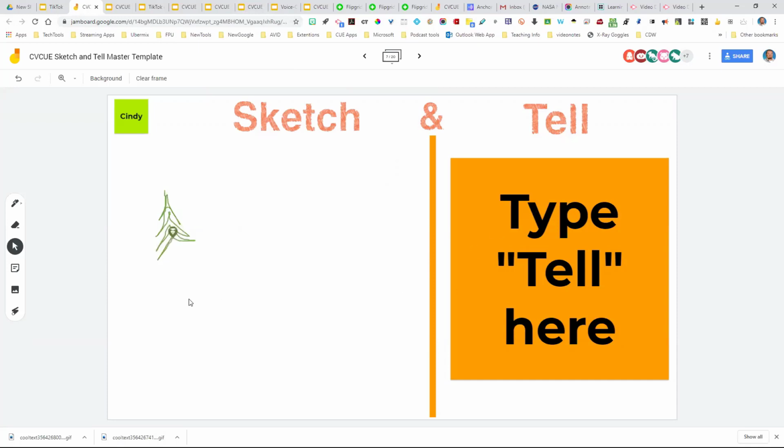But it's pretty neat. I love that tree right there, Cindy. Very good tree, I can tell. But it just does a really good job.